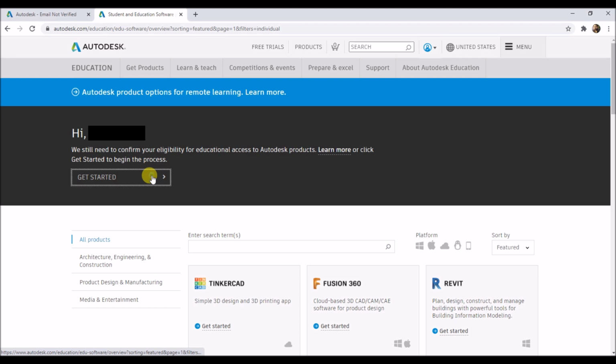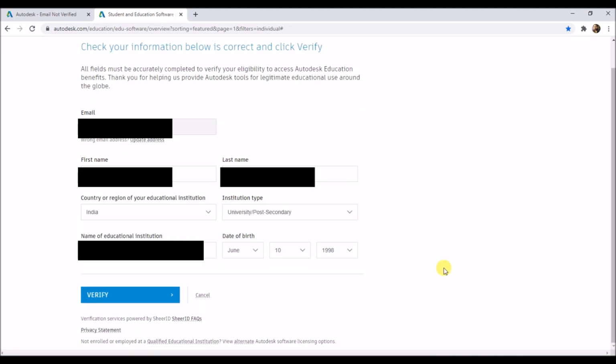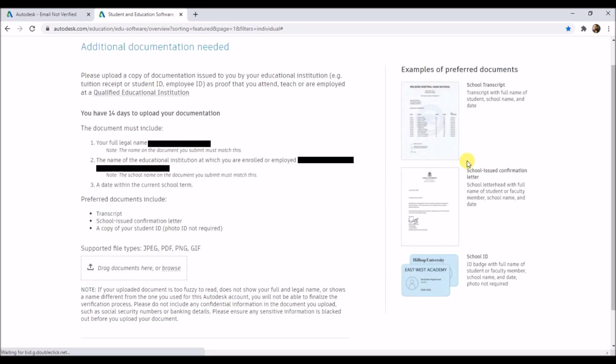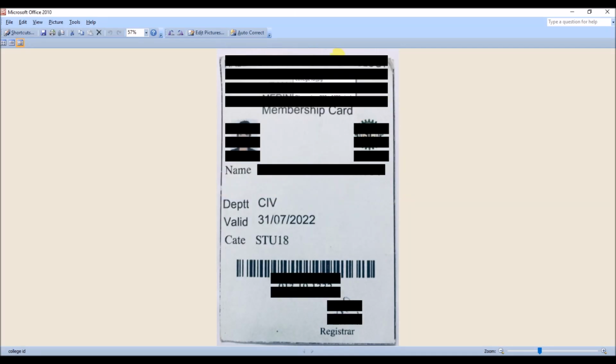Then click on get started again. Then just cross check all the details you filled in and then click on verify. Now you have to upload a valid document. The document must have your institute's name, your name with a valid date. So you can upload your computer generated ID card. So click on browse, then select your ID. Here you can see the validity is mentioned.